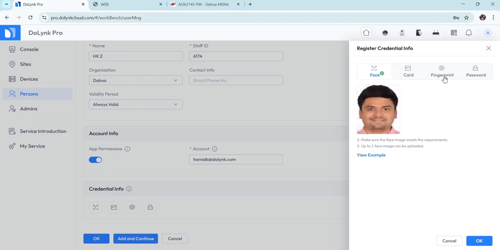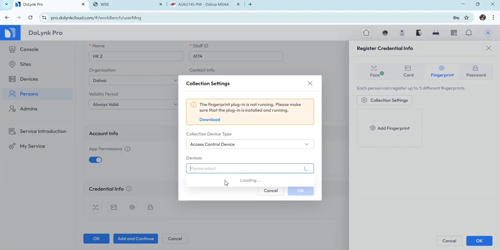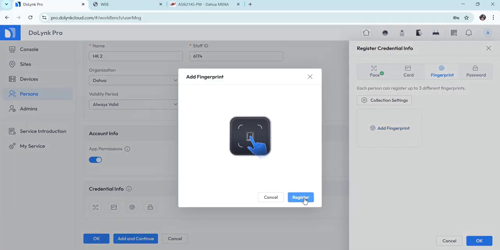And let me click on fingerprint. We can click on add, we can click on collection settings and select the device. In case you have an enrollment station, you can select the enrollment station. You can click on OK, and you can click on add fingerprint. You can click on register.